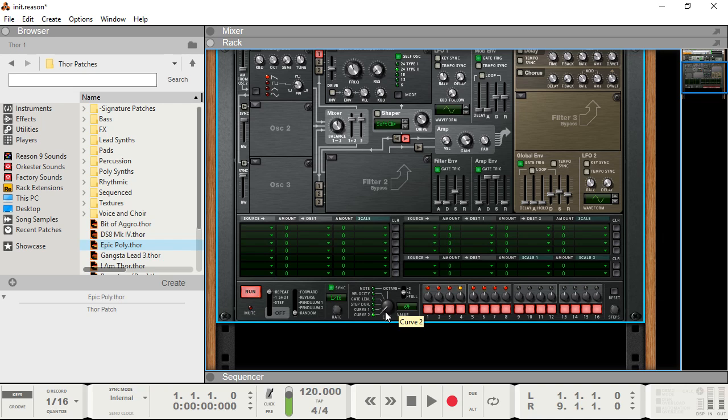Then we have curve 1 and curve 2, which can be used to, let me turn this off. Curve 1 and curve 2 can be used in the routing UI over here. So let's modify these curves a bit. Something random like this. All right, now we have curve 1 defined.